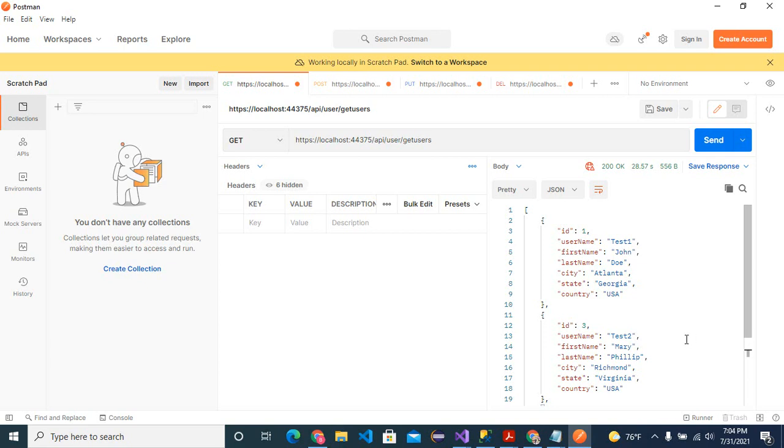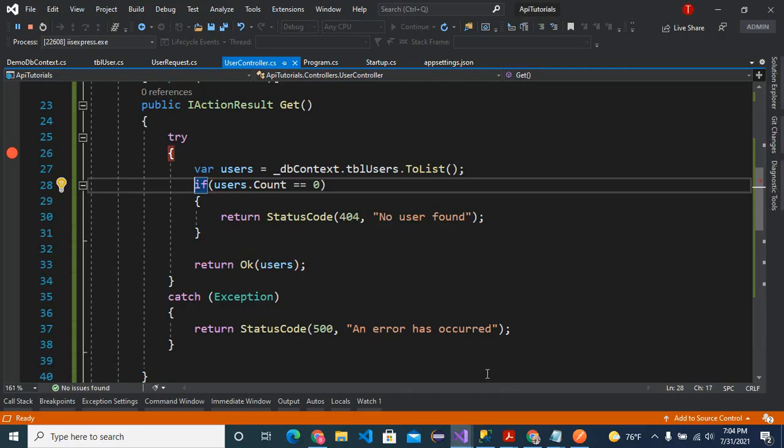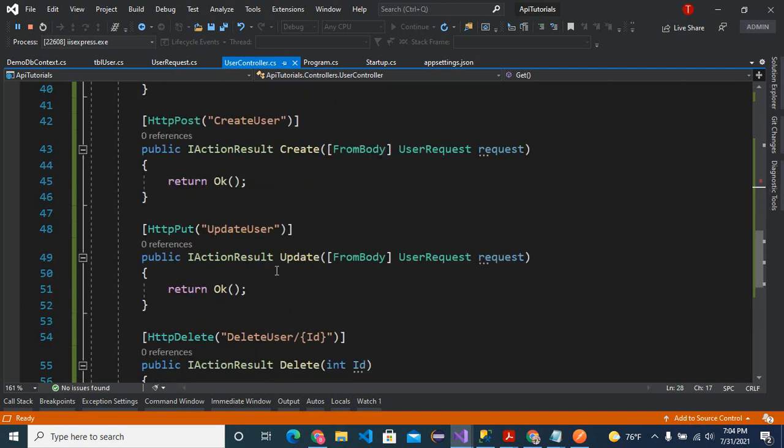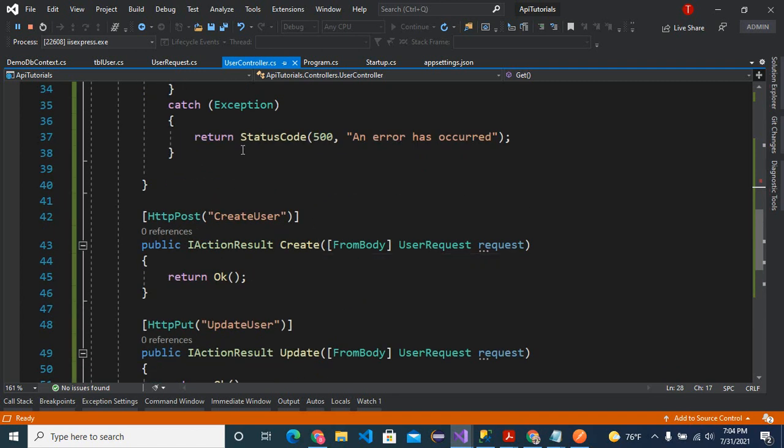Well, if you're able to get to this point, congratulations, you've successfully created your API using the Entity Framework Core database first approach. It is not that complicated, but you might have some errors with Entity Framework if the setup is not correct. So that is that. Now let's complete the rest of them: create a new user, update user and delete user, and then we can run everything again and test everything together once we do this.